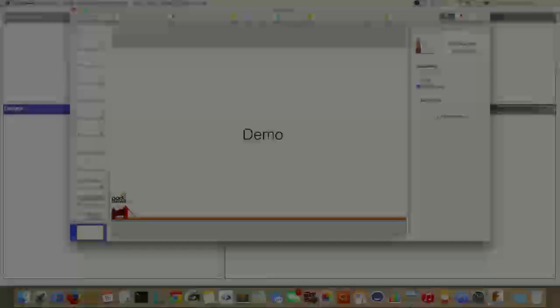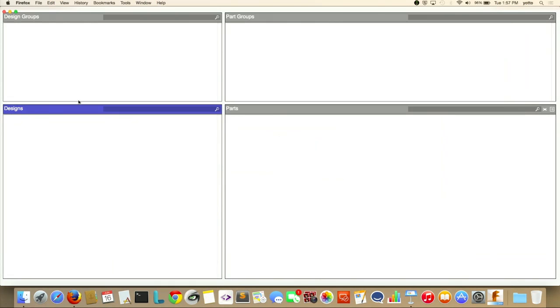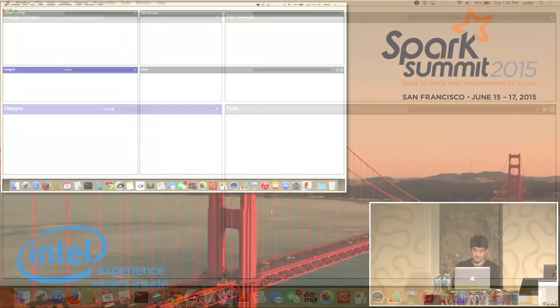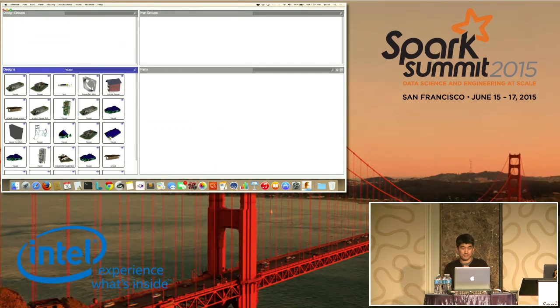All right, so let me see if this will work. Okay, so I'm going to give you a quick demo. This is a smaller test set that I'll be exploring, but I just want to give you a flavor of this navigate, explore, and discover workflow that I've been mentioning.